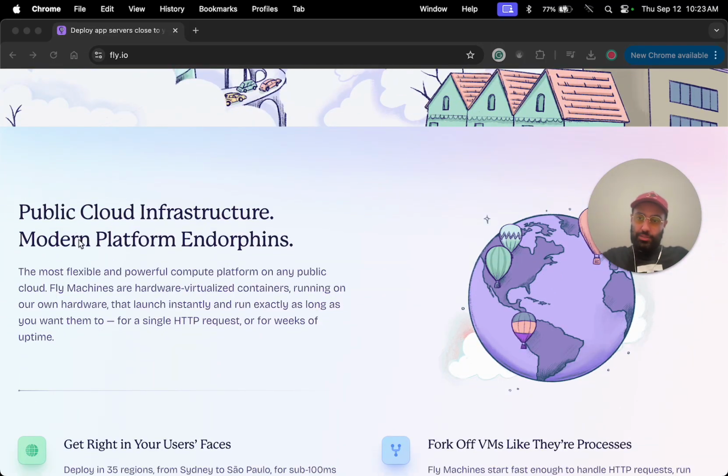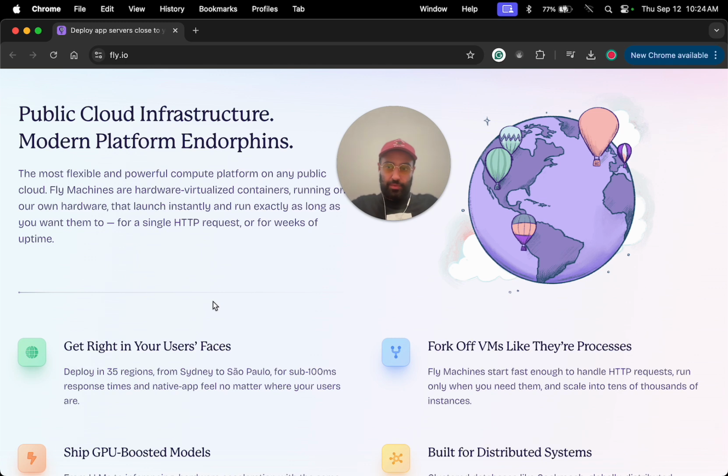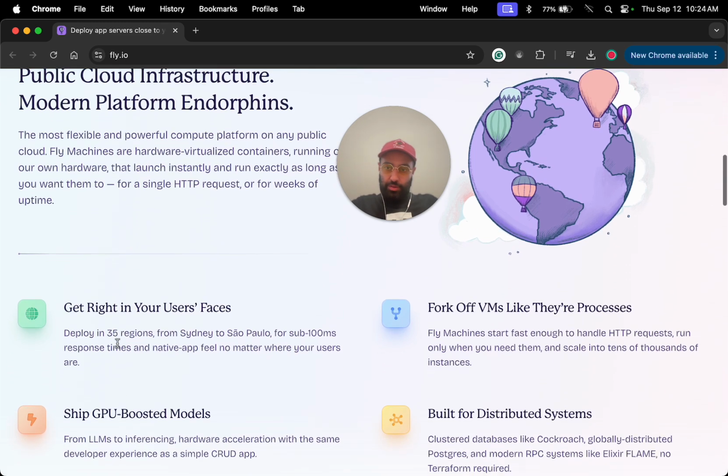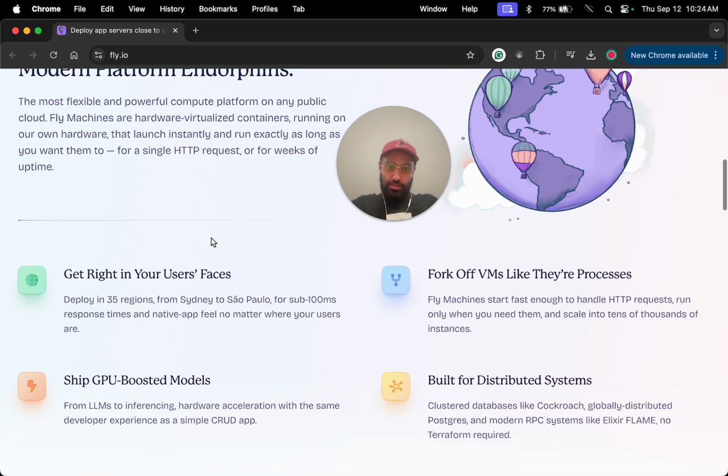Public cloud infrastructure, modern platform, and dolphins. All right. The modern, flexible, and powerful compute platform on any public cloud. Fly machines are hardware virtualized containers, running on our own hardware. Interesting. They launch instantly and run exactly as long as you want them to, for a single HTTP request or for weeks of uptime. Very cool. Deploying in 35 regions, from Sydney to Sao Paulo, from sub 100. This is so convincing to deploy on Fly.